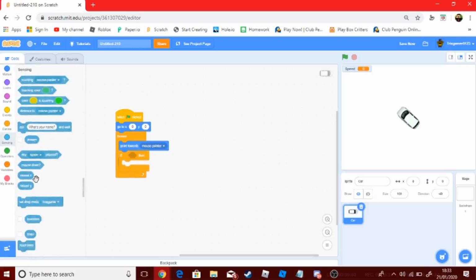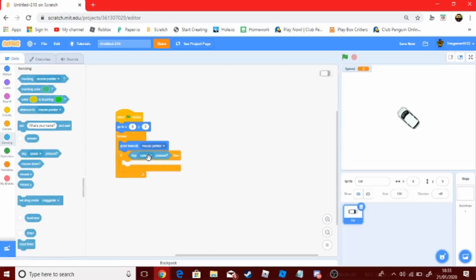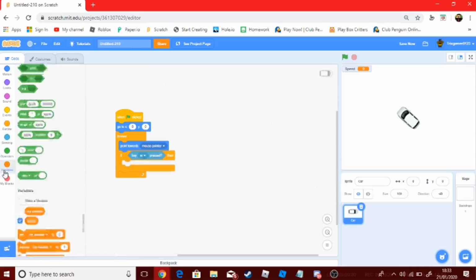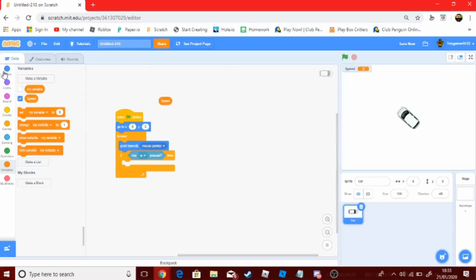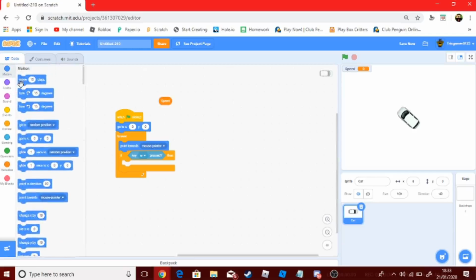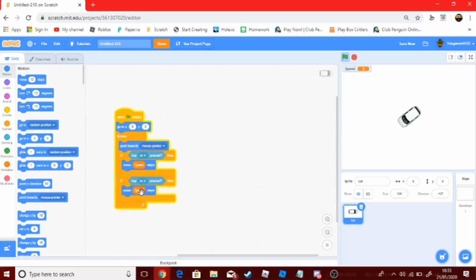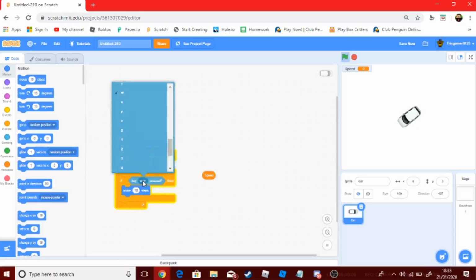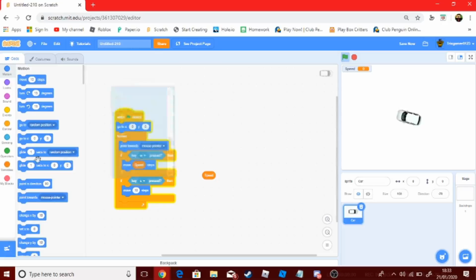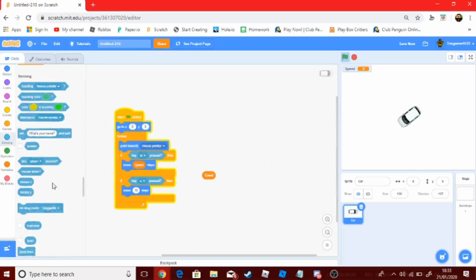Now you want to get an if, and an if W key pressed. Let's find W. If W key is pressed, you want to get this speed variable and get move speed steps, which is the number of speed. And let's get the opposite of that, which is the S key, which will make it move backwards. Or other than W and S, you can do up and down or whatever.